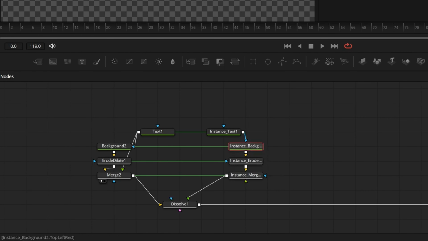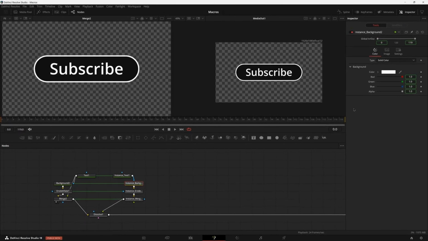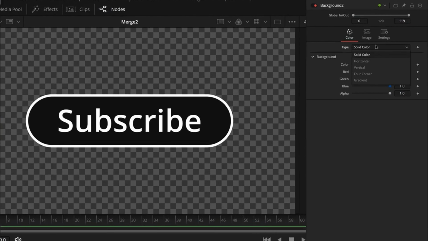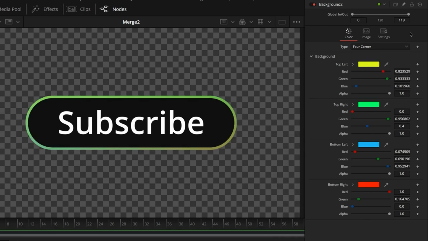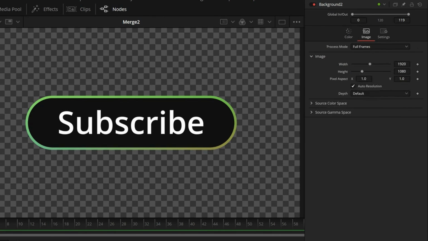We're going to hop into here and actually we're not going to de-instance anything this time. Everything that is in here is just as it should be. Let's come into here to background 2 and change this from type to 4 corner. And now this is going to give us a 4 corner gradient that we're able to position however we want. So we're going to choose some pastelish colors, random kind of, and then we can change the image scaling to be a little bit smaller so it matches our actual background.